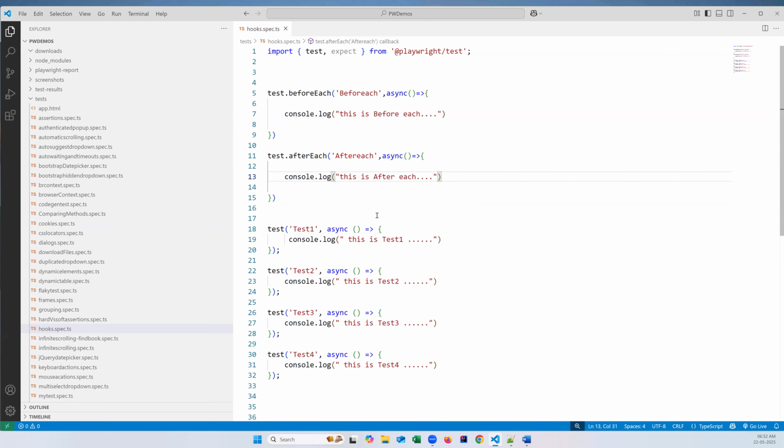So now just observe, I have written 4 tests and I have added 2 different hooks. One is test.beforeEach, the other one is test.afterEach. So the before each method will run multiple times, before every test. Let's say I have 4 tests, so this before each method will execute 4 times, and the after each method will execute also 4 times. The before each method will execute before starting each test method, but after each will execute after completion of each test method. Okay, so let's see the execution and you will understand this.